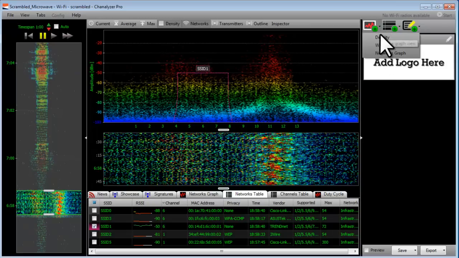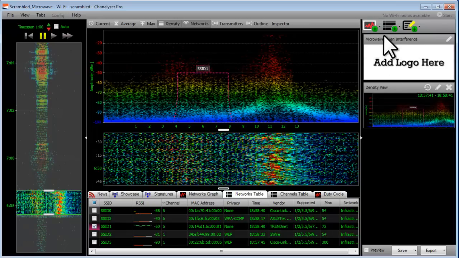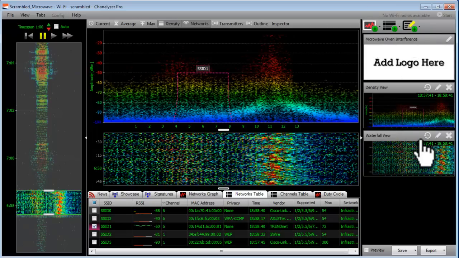So I can click the density. I can go up to the top of report builder and click density, and that's going to add a density block. I can do the same for the waterfall as well. This is going to take exactly what I'm looking at right now. And if I decide that I don't want the networks overlay, I can turn it off and click this refresh button. Once you refresh it, it'll take a new snapshot of what the density view looks like.